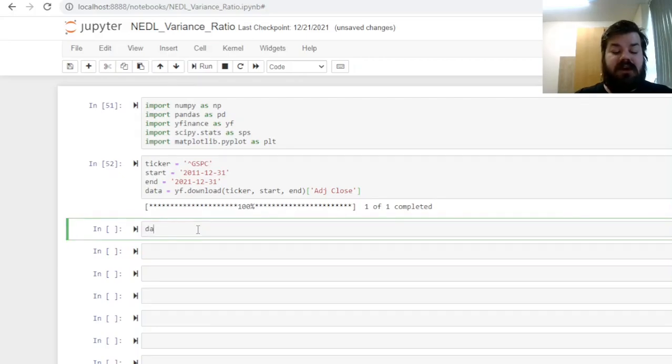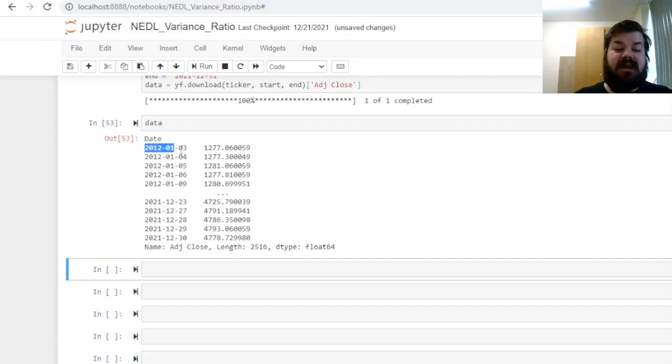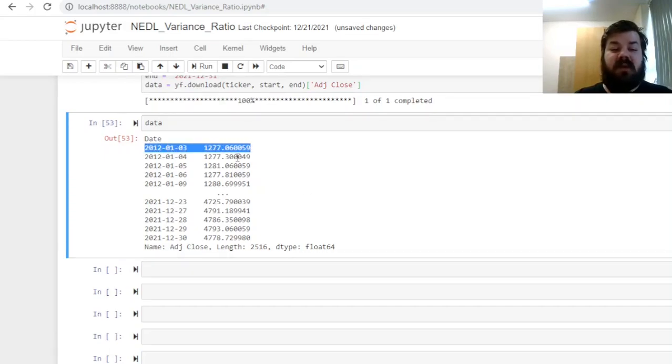And now we can check that our data downloading has been correct. Indeed, we start at the beginning of 2012 with the value of the S&P 500 around 1200, and we end at the year end of 2021.